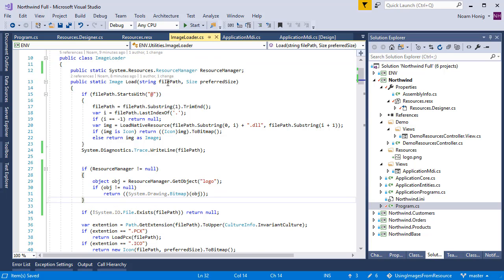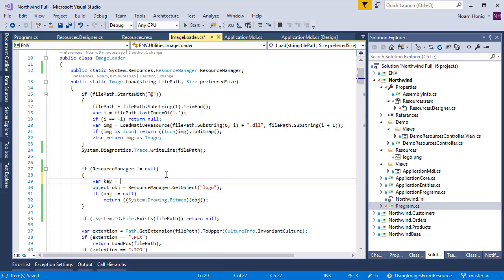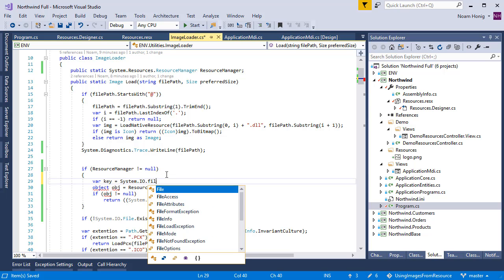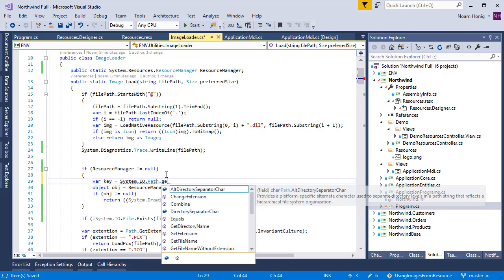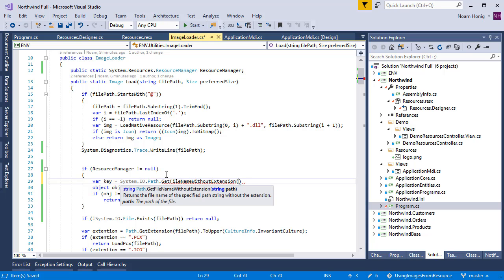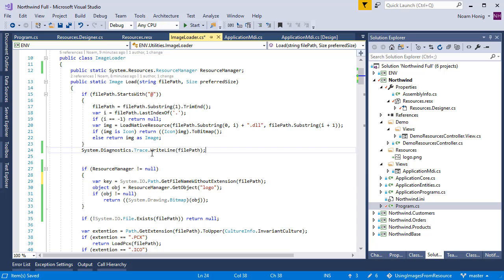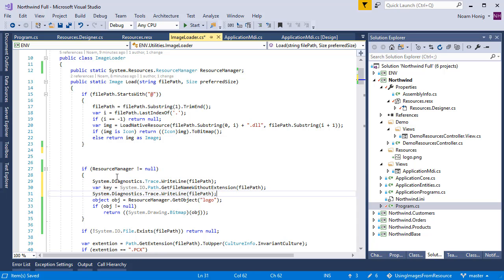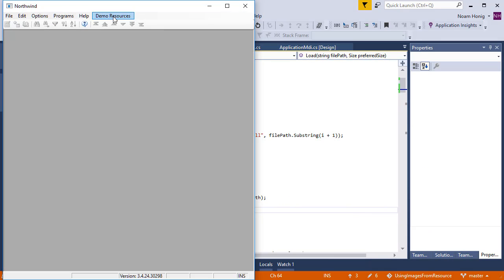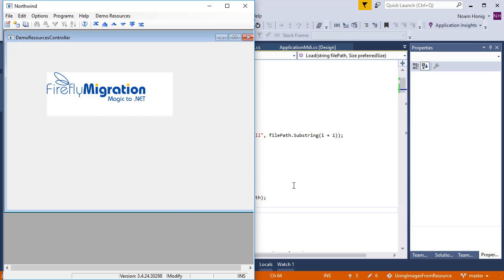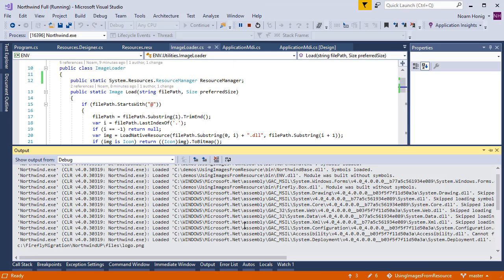Now we need to translate this file path into this logo. So let's say here var key equals System.IO.Path.GetFileNameWithoutExtension of filePath. And let's write it down and see that we got what we wanted. Let's see what happens here in the output window.